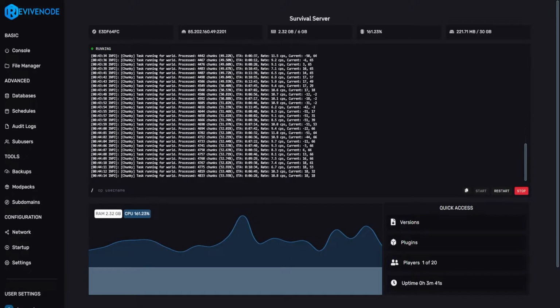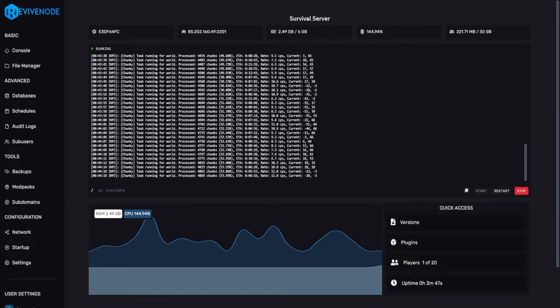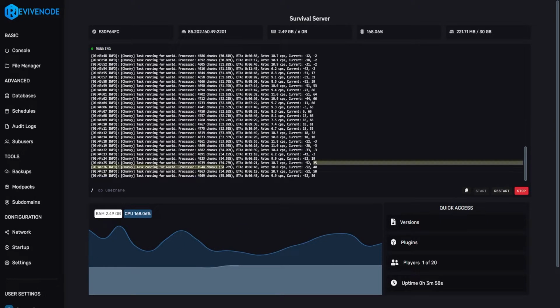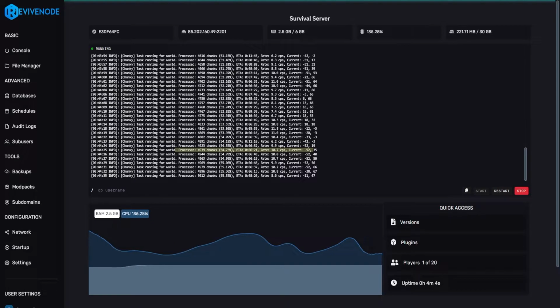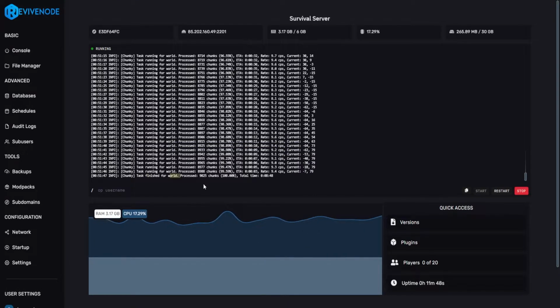So it can increase, it could lower, depending on what happens in the world. So again, this could highly increase if you have players on, but it can decrease if there are no players at all. And once this is done, it will show you a nice little message at the end: the task has finished for the world, and it only took about 8 minutes and 48 seconds.